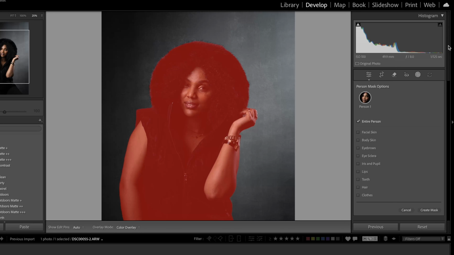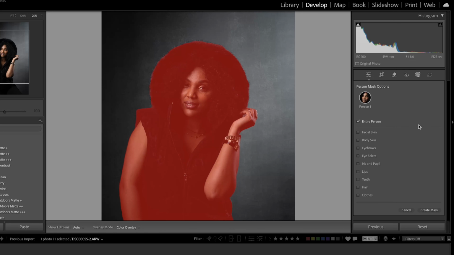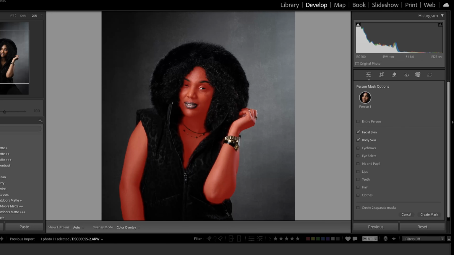It masks the whole thing first, but we have options to refine what the mask is. You can see it's highlighting specific parts of the skin or the body. Because I want to focus on skin tone, I'm not going to do the entire person. We'll unselect that. I want to do facial skin, and then body skin. You can layer these up and do a whole bunch of things. I don't need to affect anything else, so I'm going to leave it with just those two things.